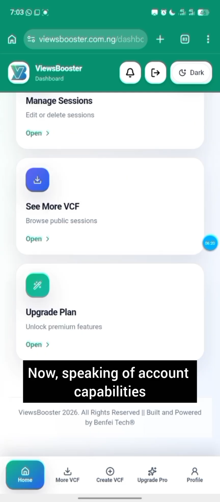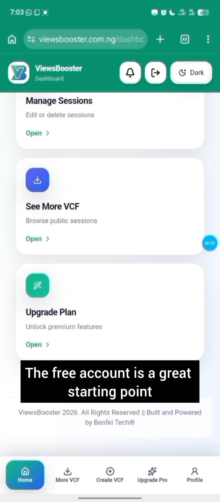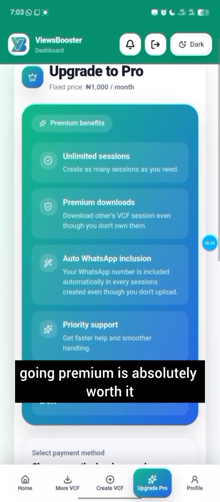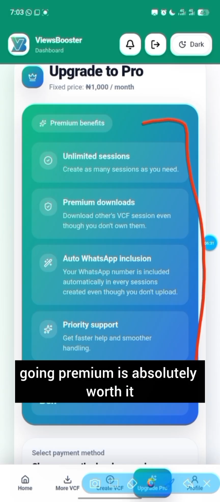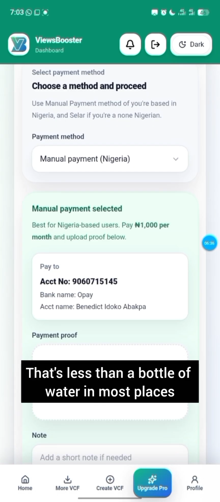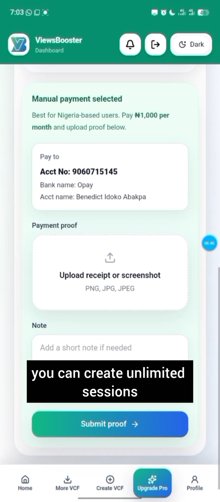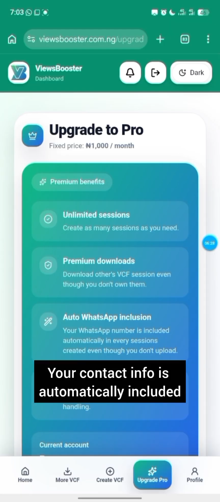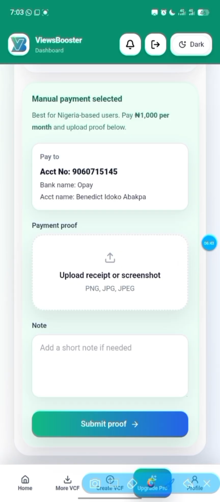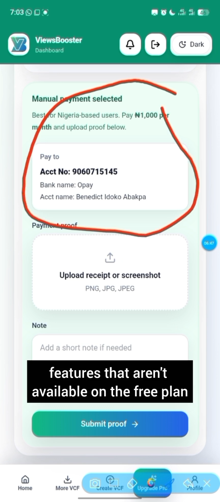Now, speaking of account capabilities, let's talk about the upgrade plan option. The free account is a great starting point, but if you want to unlock the full power of ViewsBooster, going premium is absolutely worth it. And honestly, it costs less than $1 a month. That's less than a bottle of water in most places. With a premium account, you can create unlimited sessions. Your contact info is automatically included in every session created on the platform. And you can download anyone's VCF file, features that aren't available on the free plan.